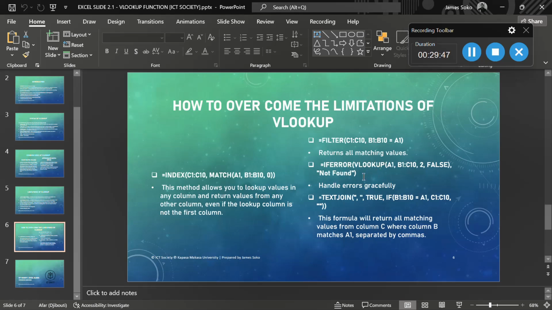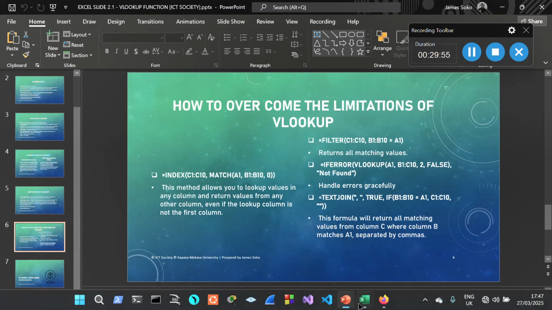Now we come to the IFERROR, which also involves the VLOOKUP. So this will be demonstrated. The IFERROR is just there to handle errors gracefully, or accordingly. So let's demonstrate how this is.